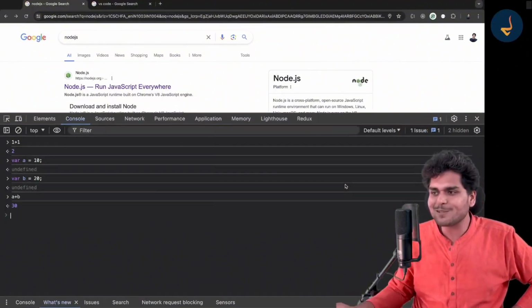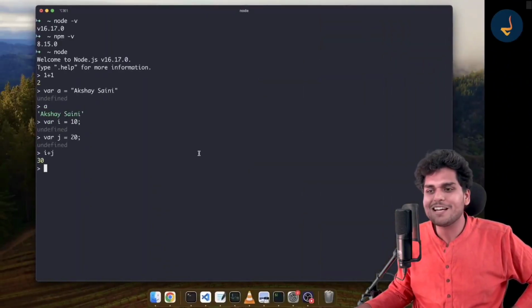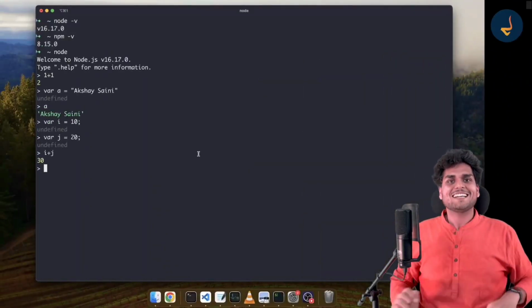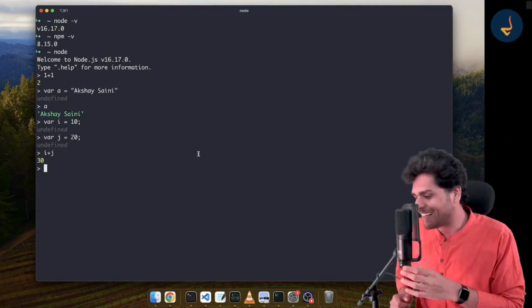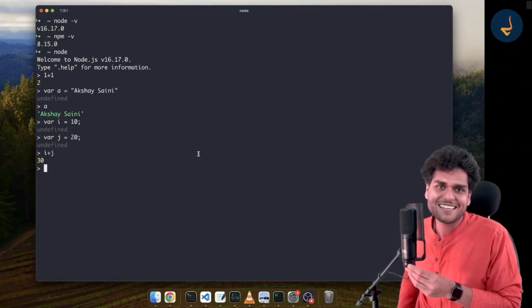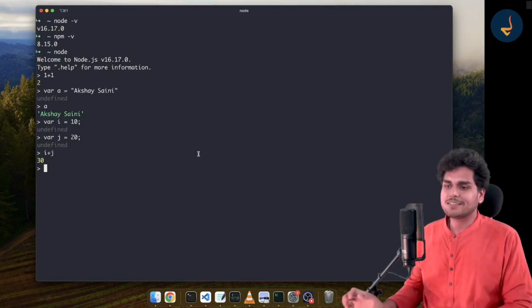We have successfully written our first program in Node.js, my dear friends. Are you excited or not? I don't know if you are excited or not, but this is what it is. Okay, not that fancy, but this is how Node.js is.